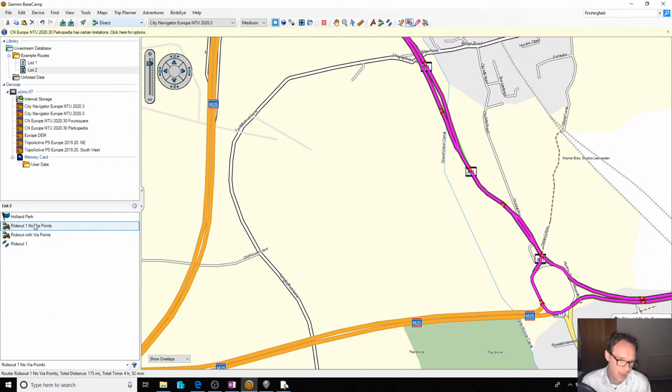So let's go and import those routes onto the device. And then we'll wrap up for today. I had planned as well to talk about Google Maps to Garmin and importing that, but we'll do that in a later video and give that maybe full focus.